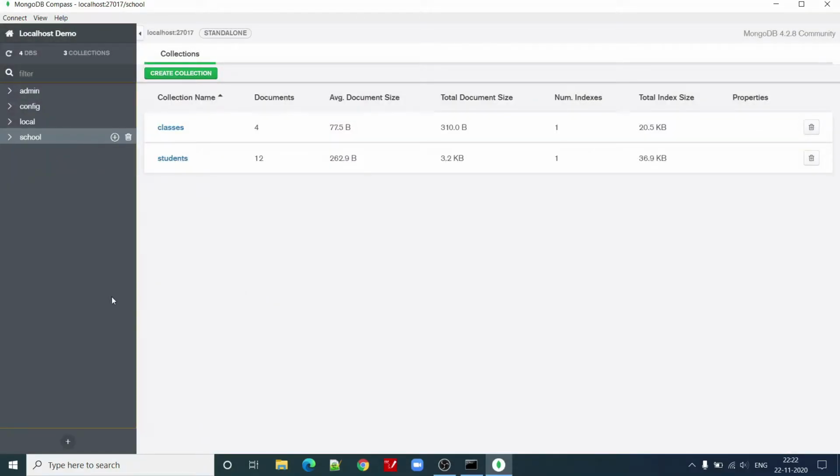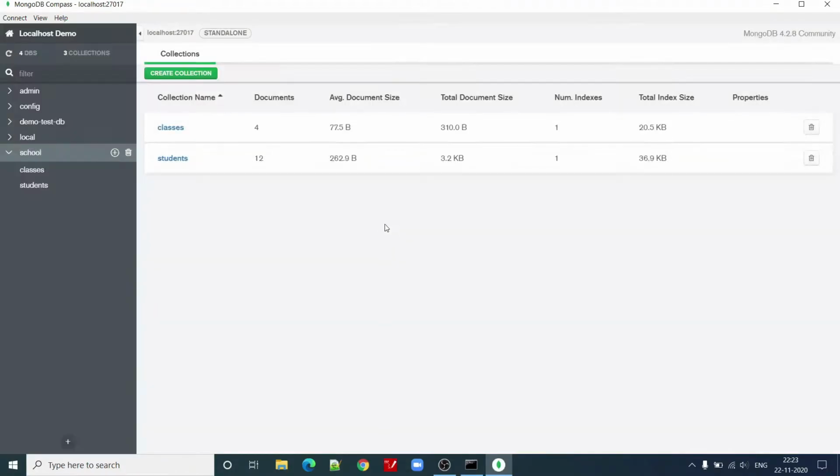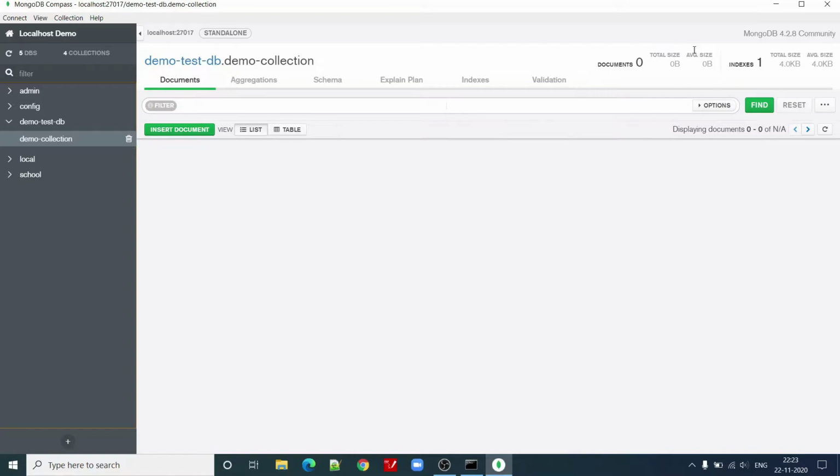Now let us first try to create a database here. Using this option at the bottom left, you can see the create database option. I can create a new database, demo test db. Collection name: as you remember from my previous videos, in order for a database to exist there must be some collection. So let me create demo collection also. Now the database is getting created, and if you look on the left hand side, demo test db has been created, demo collection has also been created, right, with no records in it.